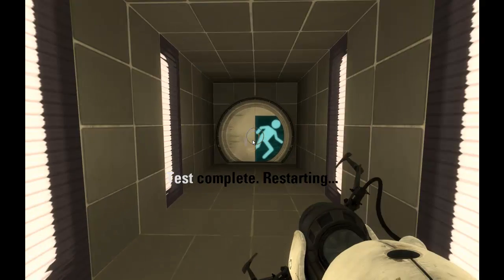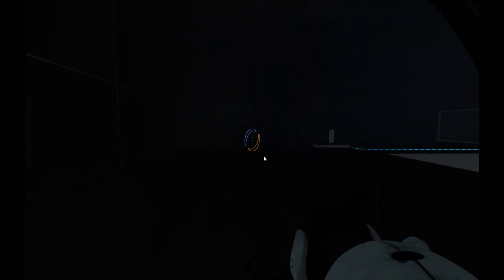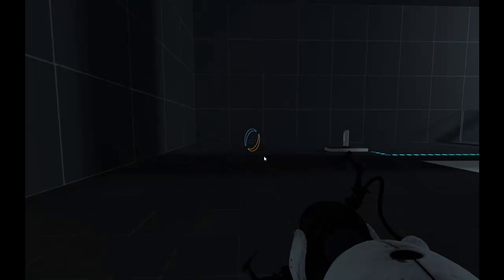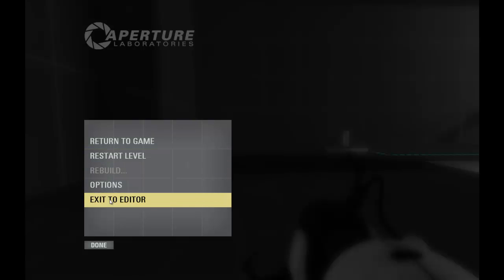So you go through here, test complete, and it will restart the map. Hopefully restart the map anyway. There we go. So if you click escape, you can either restart level, or we want to exit to the editor.